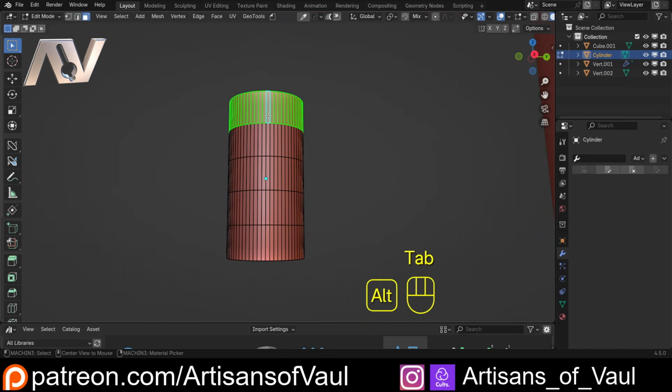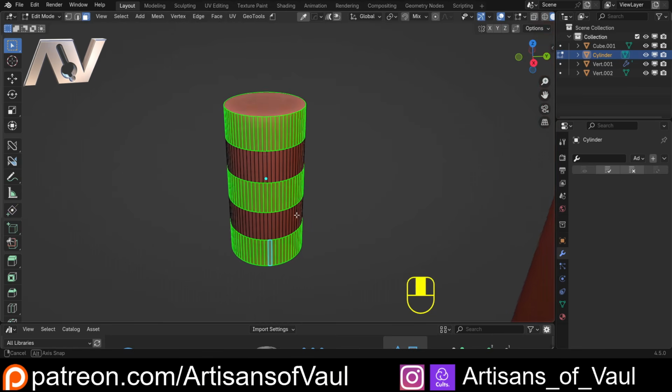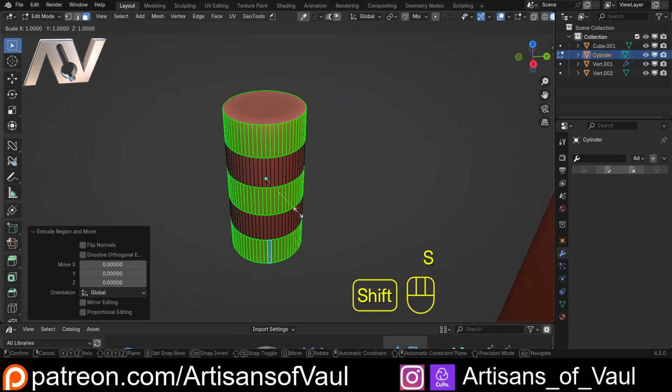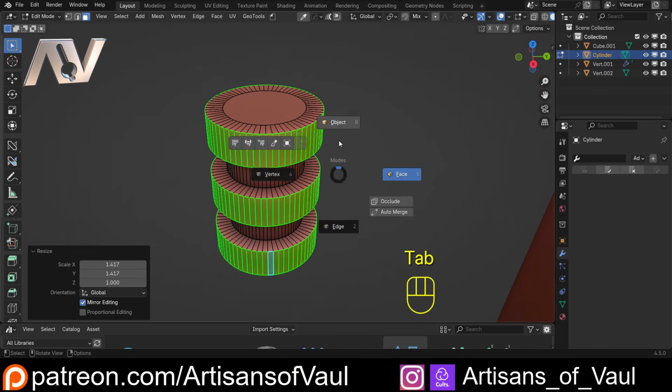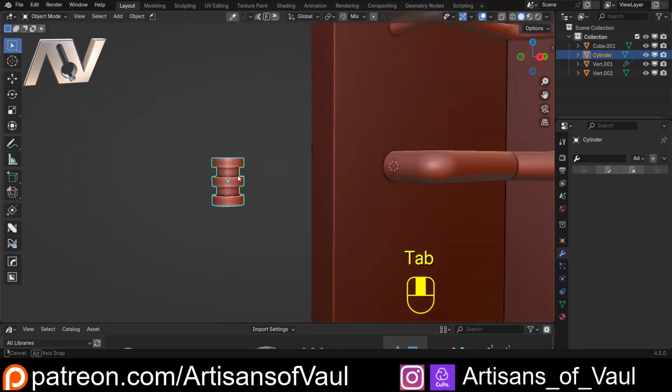Let's go into face mode, there, there, and there. Let's E to extrude them, and then S and Shift and Z will make something like this. Okay, so that's going to be our connector.